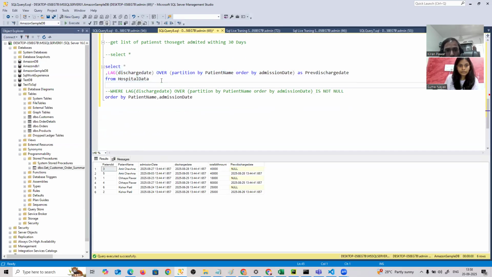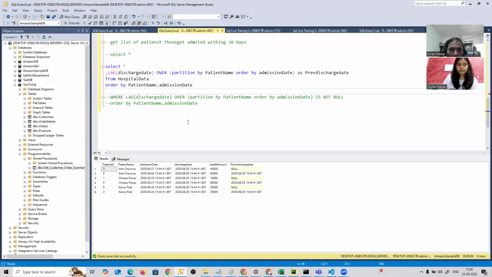Okay, this is what I got. Now let's say order by patient name. Okay, so that's fine. How we'll do is, just forget about this first row, that's not a problem.